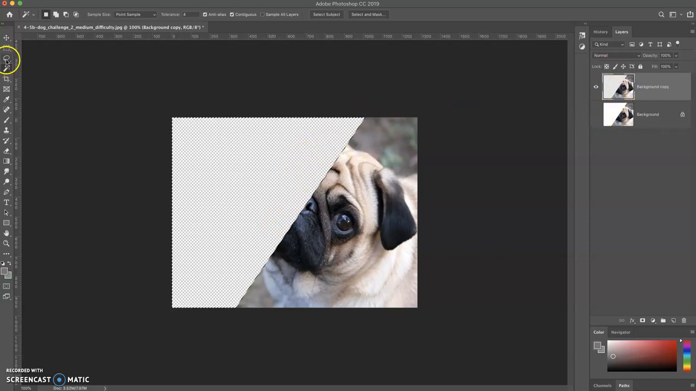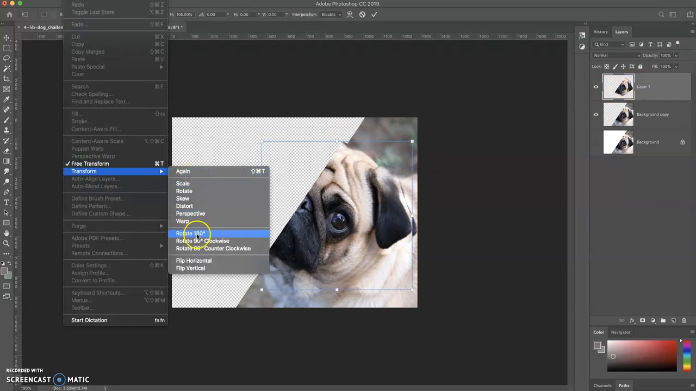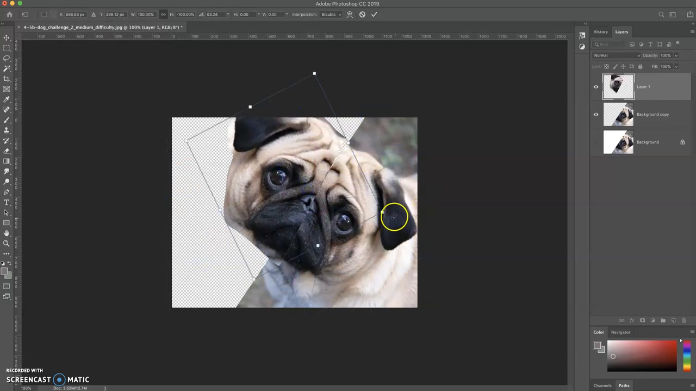I'm going to roughly select using the lasso tool the face of the dog. I'm going to give myself a little bit of leeway around the dog so that I have something to erase afterwards. So I'm purposely getting more than I need. Copy, paste, puts it on a new layer. Command T. I'm going to edit, transform this, and just flip it horizontally. And then I'm going to rotate it until it roughly lines up.